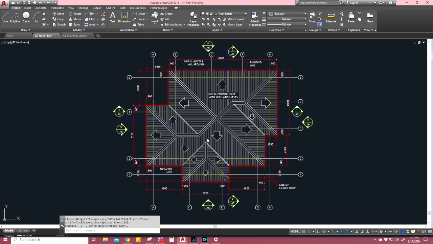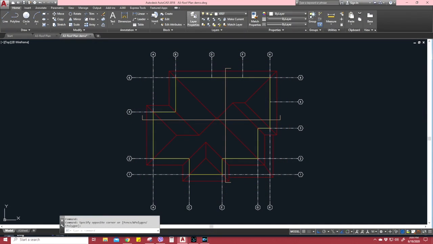Notice that in my roof, I have 4 valleys. Valleys are created when 2 downward segments of roof meet. Go back to your A3 roof plan.